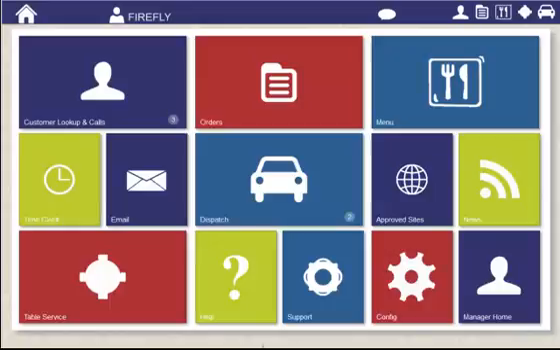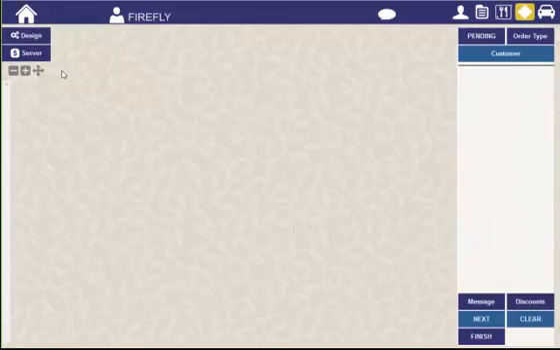In this video, we're going to cover how to set up your table layout in Prev Point of Sale. Start by clicking on the table service icon. Here, you'll see we have a blank screen. First of all, we need to create a room.